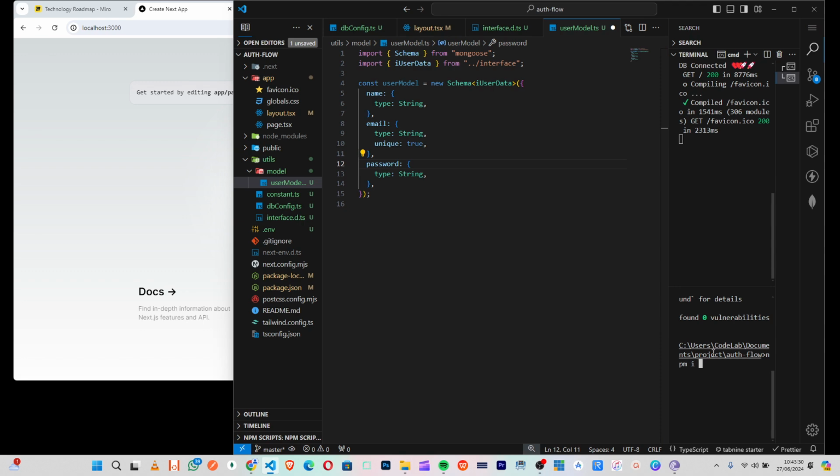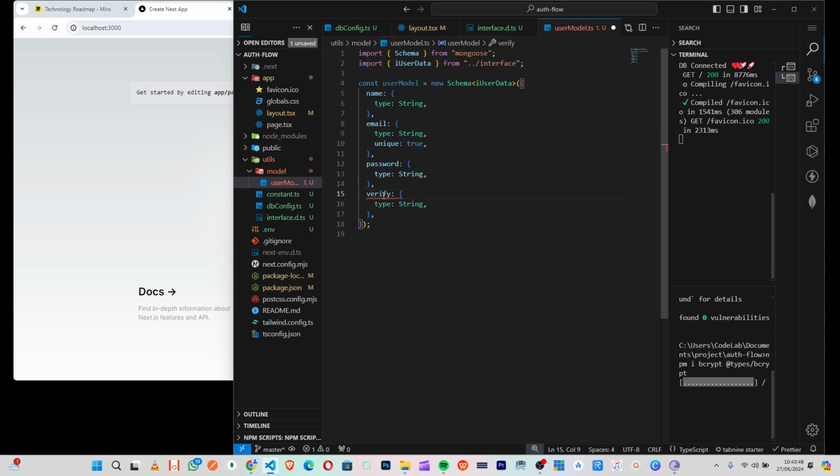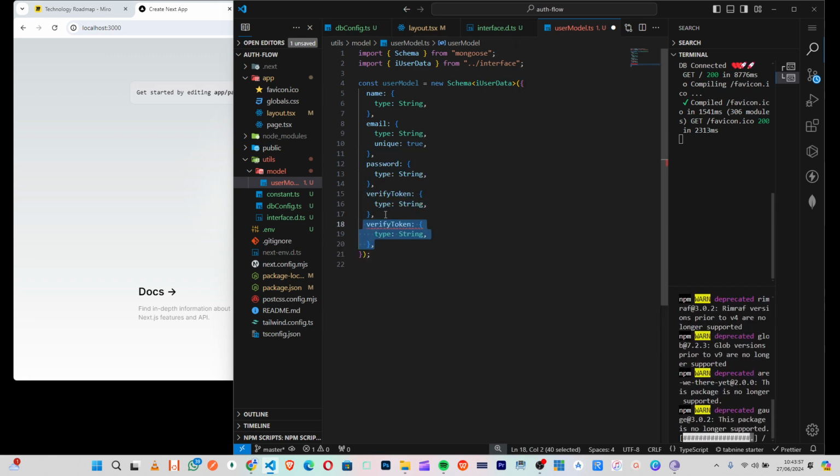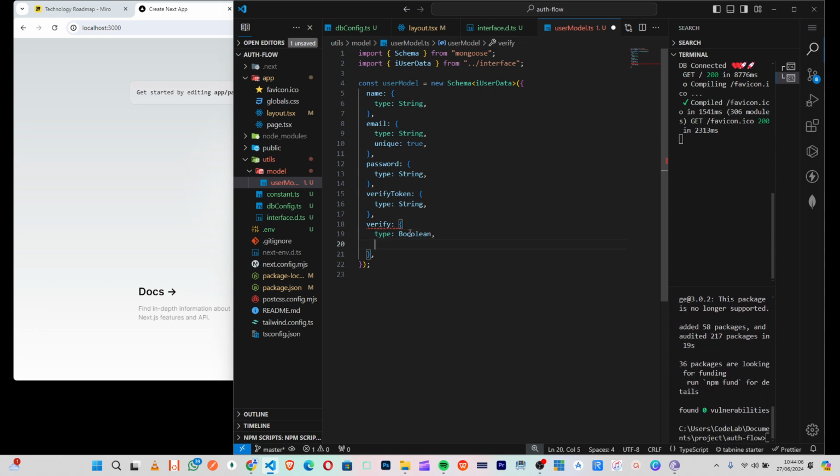So I will say npm i bcrypt and the types of that bcrypt so that our code will not crash. Make sense? Okay, so the next thing I need again is verify token, I suppose. Then lastly, we'll call verify. But this verify will be boolean, and the default will be false. So by default, when you sign up, you will be false.